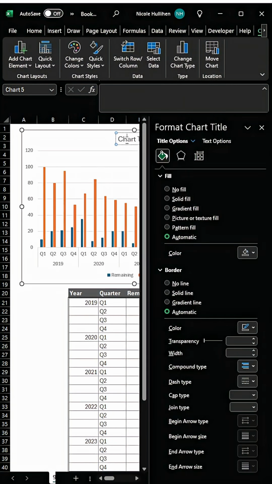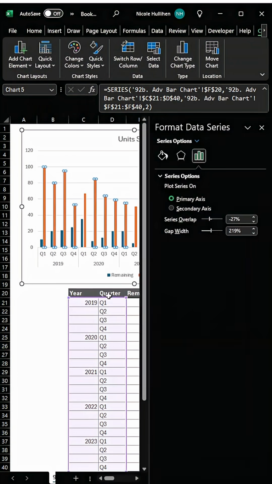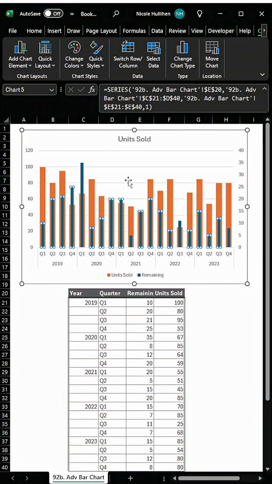I'm going to click on the title and rename it to something like Unit Sold. That makes sense. And then let's right-click and format on the orange tallest bar. I'm changing the gap width to be smaller because I want the bar to be wider. Then let's click on the other bar and make sure it's on secondary axis, and then let's increase that gap width so that it's thinner.